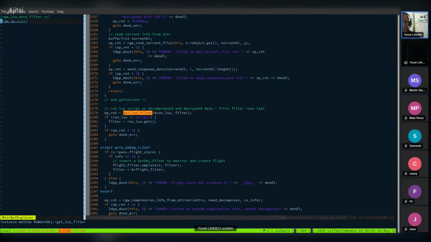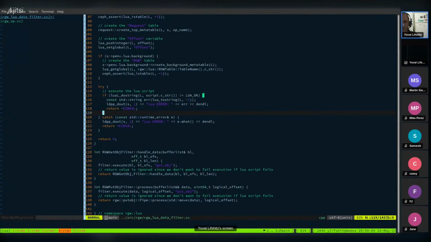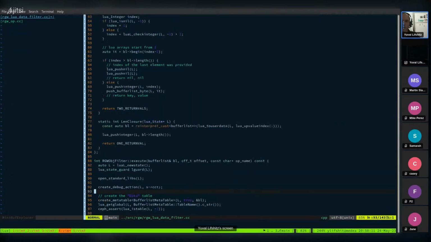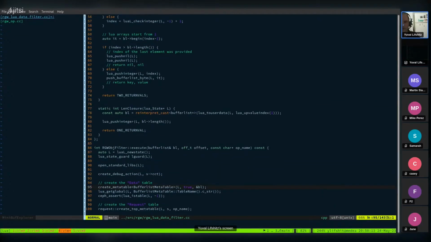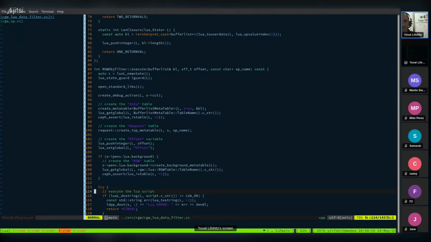And when it comes to what kind of fields it exposes, it is much, much simpler than what we've seen in the request. It exposes a field or a table called data.